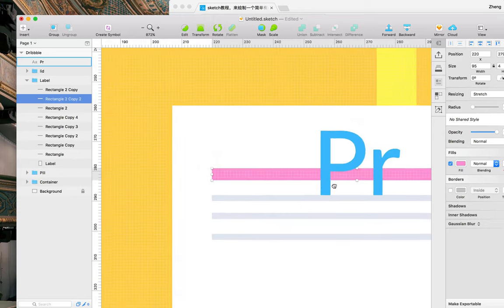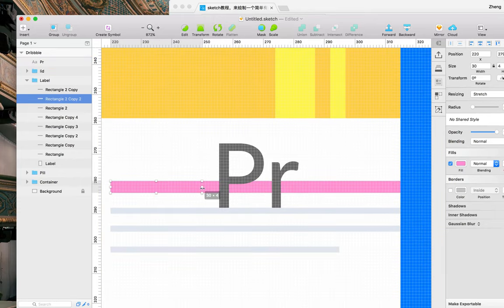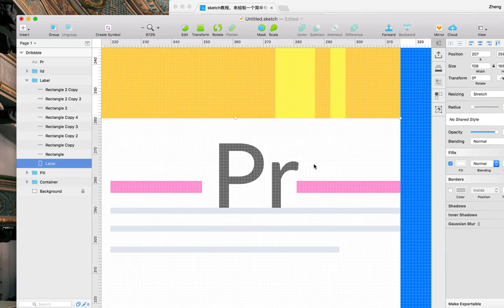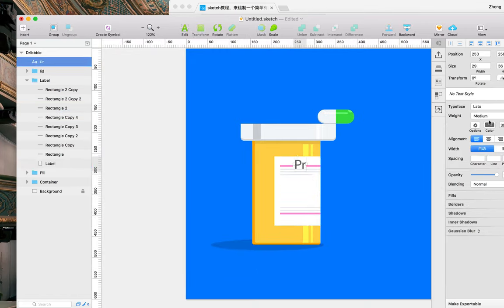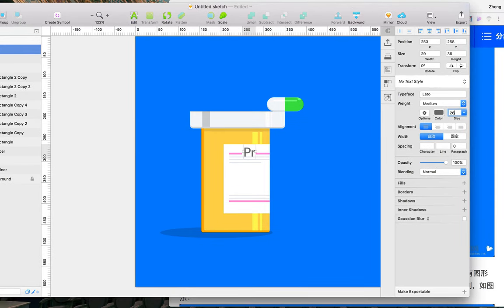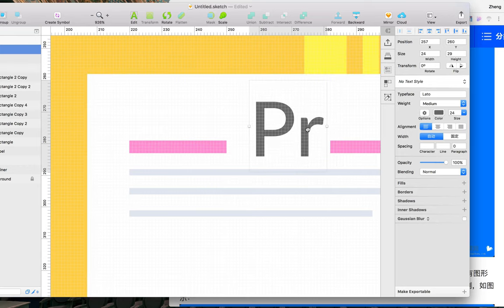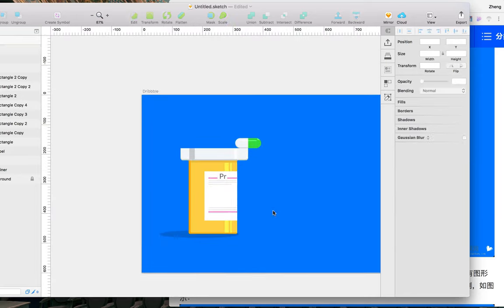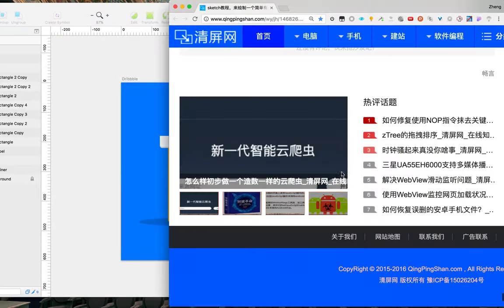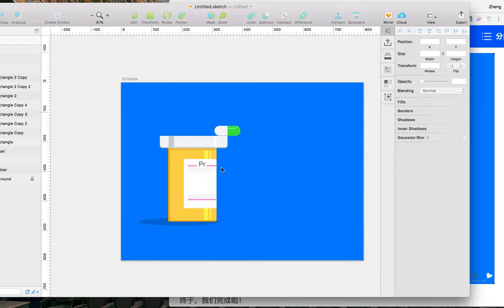So we copy them once, left here. Right here. Maybe that's still too big. 26. 24. That 24 is good. Oh, pretty much. Alright, we're done. RxPR.